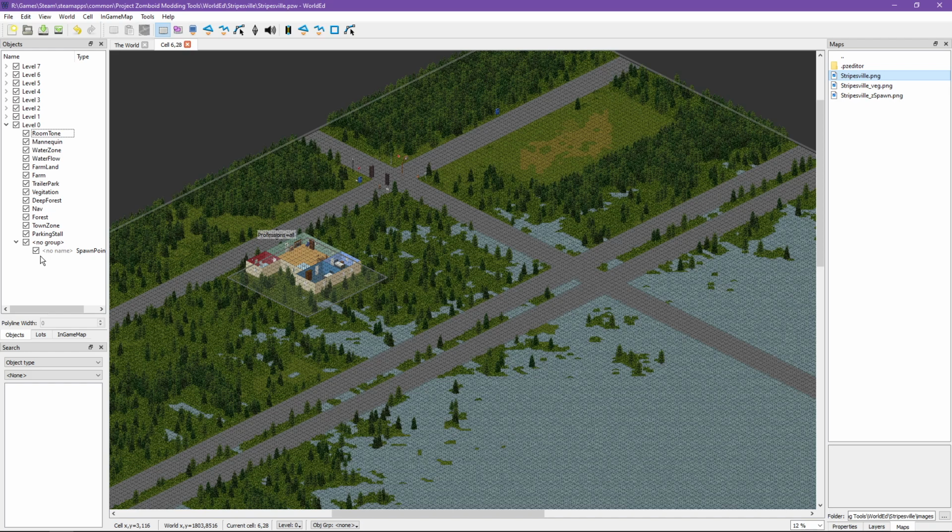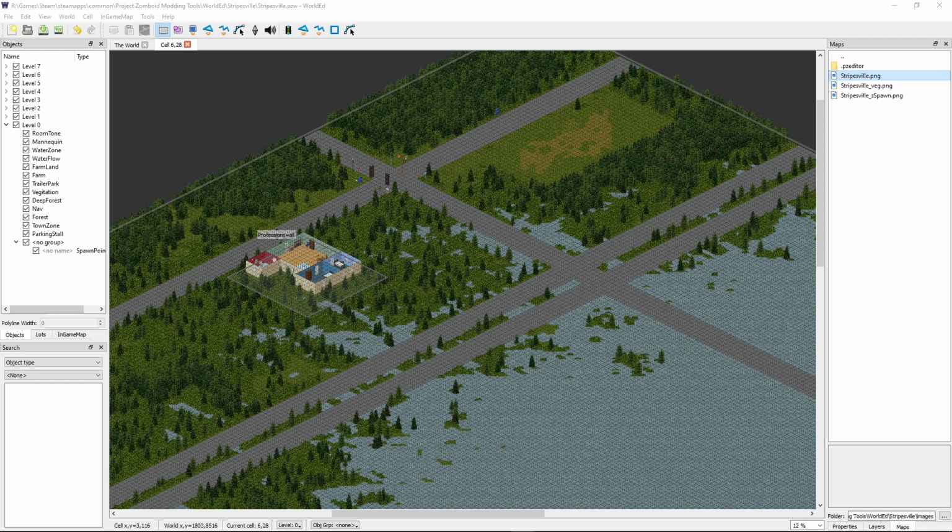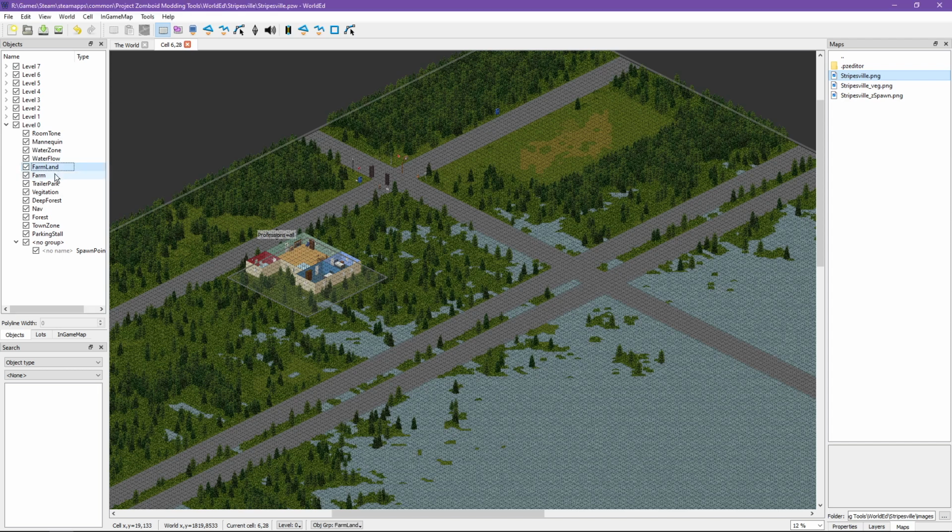Cool. So let's start with foraging because that's usually the easiest. What we want to do is select some type of foraging zone. The foraging zones, I believe, are going to be farmland, farm, trailer park, vegetation. No, not vegetation, excuse me. Farmland, farm, trailer park, deep forest, forest, and town zones. Those are our foraging zones. They are also loot respawn zones. I believe town zone and trailer park are like loot respawn zones.